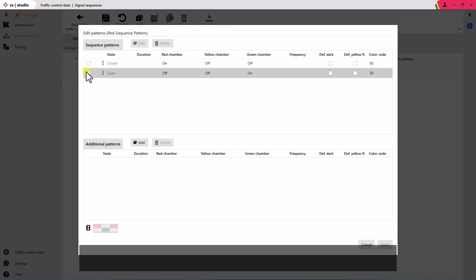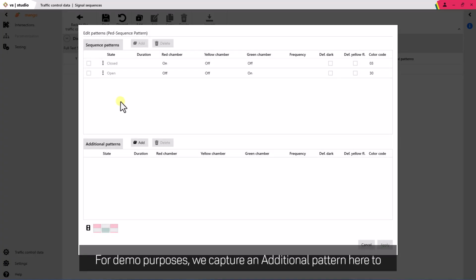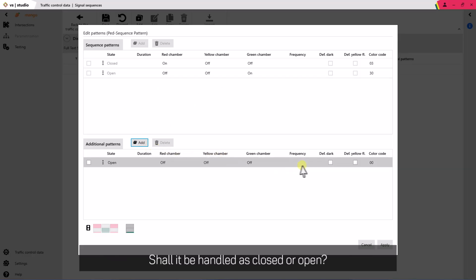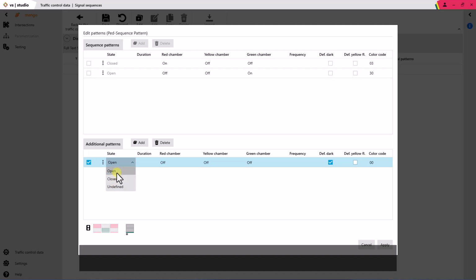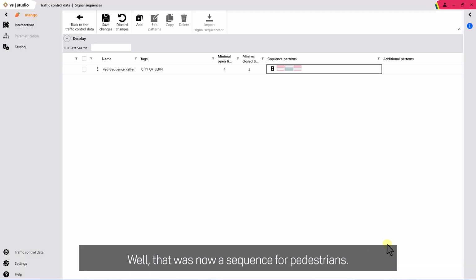For demo purposes, we capture an additional pattern here to define the behavior in standard dark. Shall it be handled as closed or open? In this example, we choose open and go back with save. Well, that was now a sequence for pedestrians.